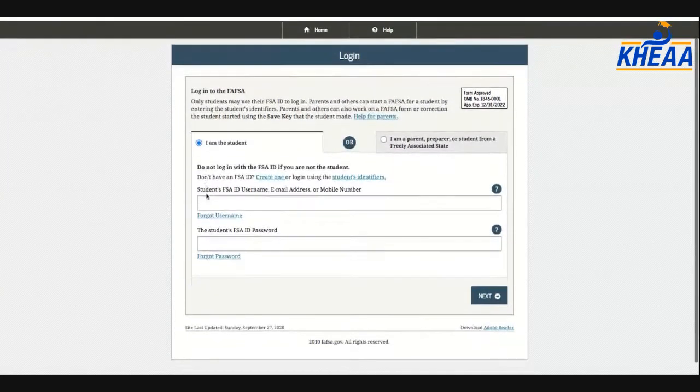Now, hopefully by now, all of you have an FSA ID. Remember, that is that username and that password that you're going to use every year in order to sign into your FAFSA. If you don't, no problem. Just click that Create One button, and you'll be linked to create that account, and you can come right back to the FAFSA when you're done.